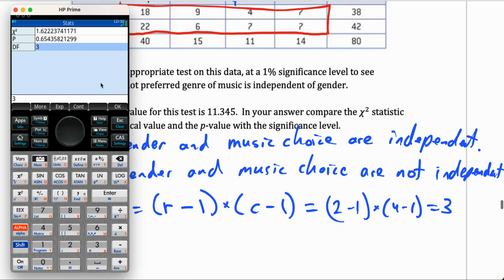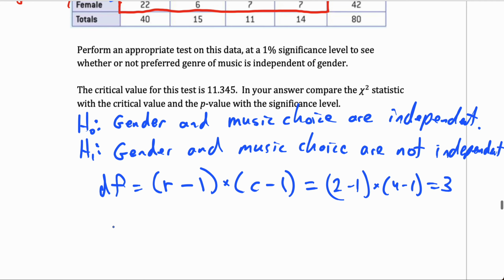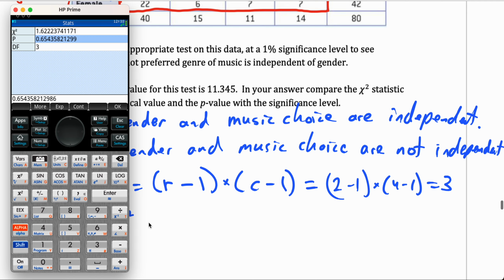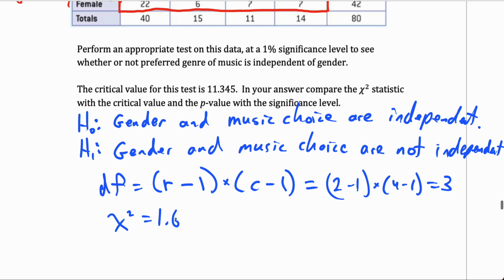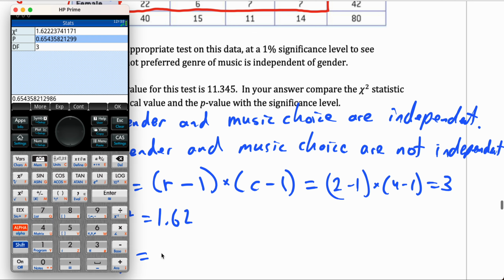Now we go to the conclusion, and luckily, let me go back, click OK and go back to calc. Actually, it doesn't tell you the conclusion. But you can now write down the chi-squared value and the p-value and use that for your conclusion. Chi-squared is 1.62 and the p-value is 0.654.